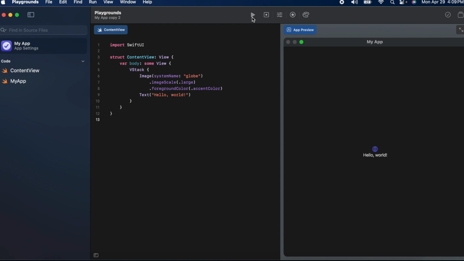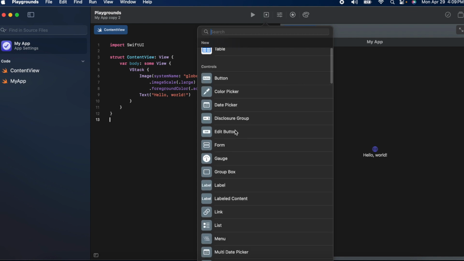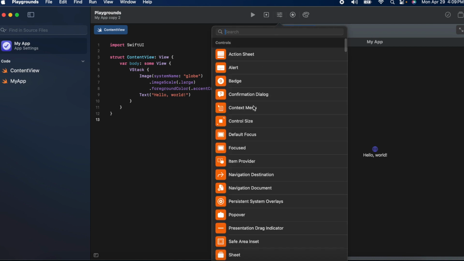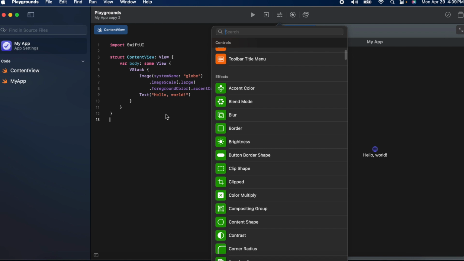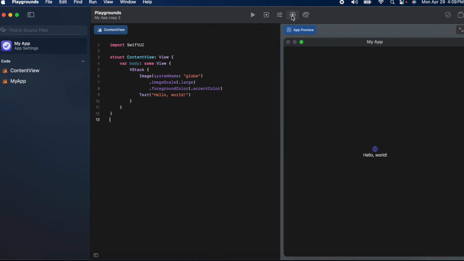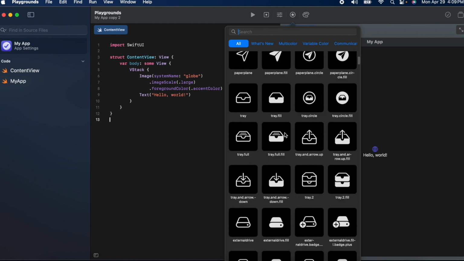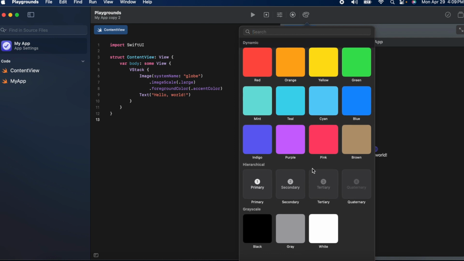Then you see we have a toolbar here containing icons. This is for running the app. This is for the views. Then this one is for the controls. You can simply search any control you want, double click on it, and it has an effect in your code editor. Now here are the icons that you want, the SF Symbols, and this is the color palette. So it contains all the colors that you want to use, or you can create new ones.